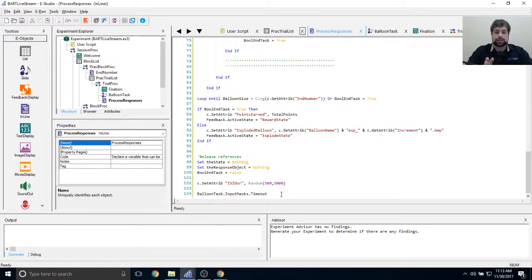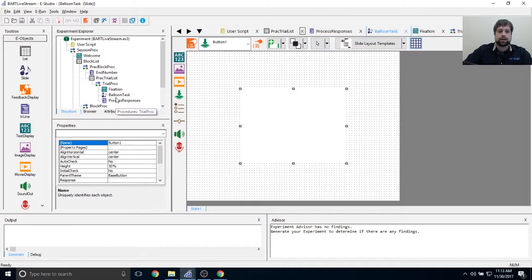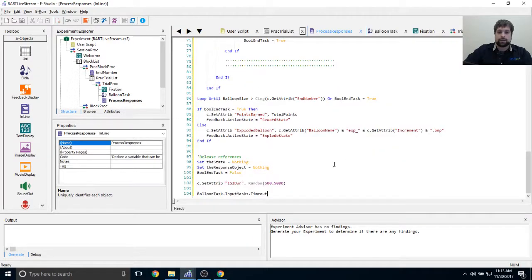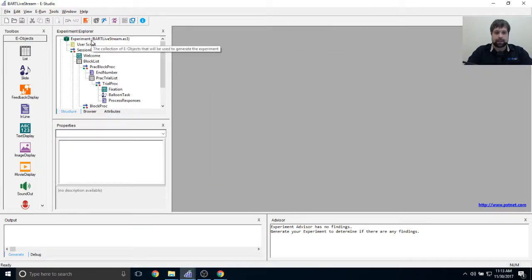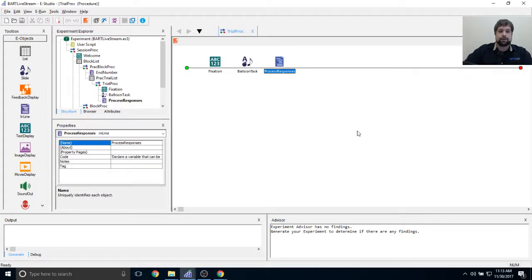Now, I'm doing that specifically because I need to get that button off the screen. If I don't call that button that I have here, nothing's telling it to go away. So it's just going to stay on the screen throughout the rest of the task. So I'm just calling a timeout here to get that balloon off the screen because I want to show the feedback and I want to show my ISI, which is just going to be a blank white screen. All right, so let's go ahead and close out all these windows, and let's go ahead and make that feedback object that I referenced so much in the script there.